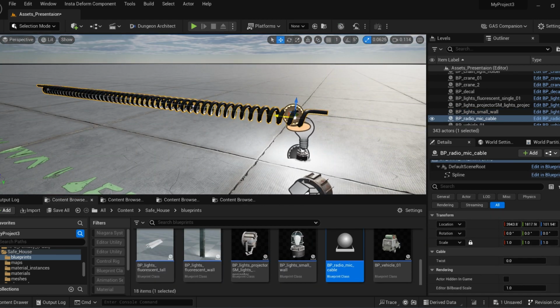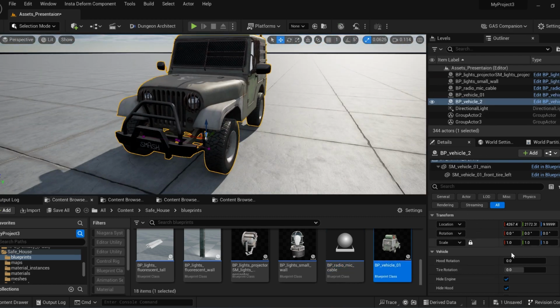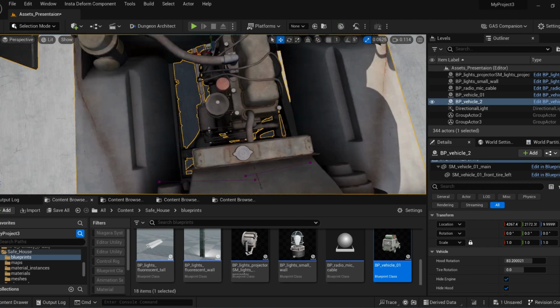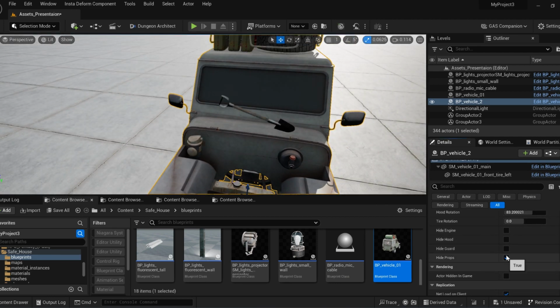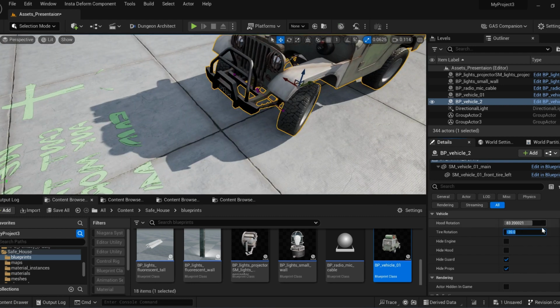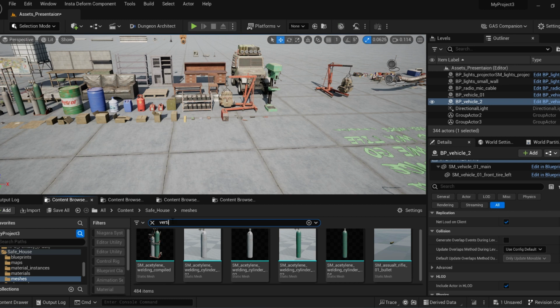We got this radio mic, or I would say old phone mic cable. And the vehicle, you can change the hood rotation and also hide the components and rotate the wheels.